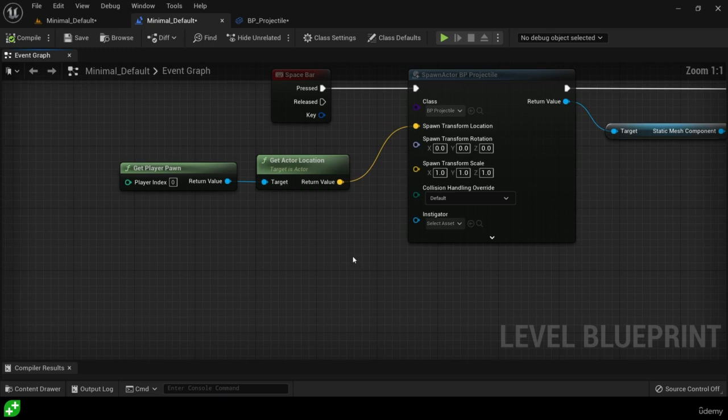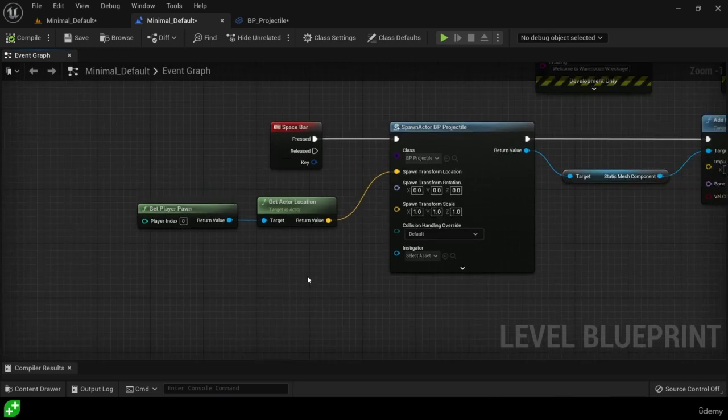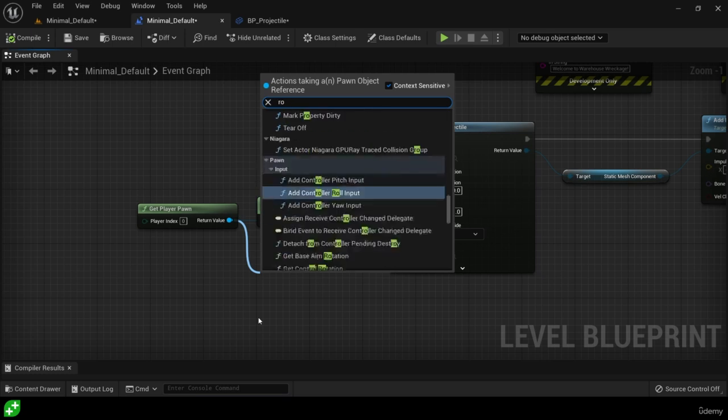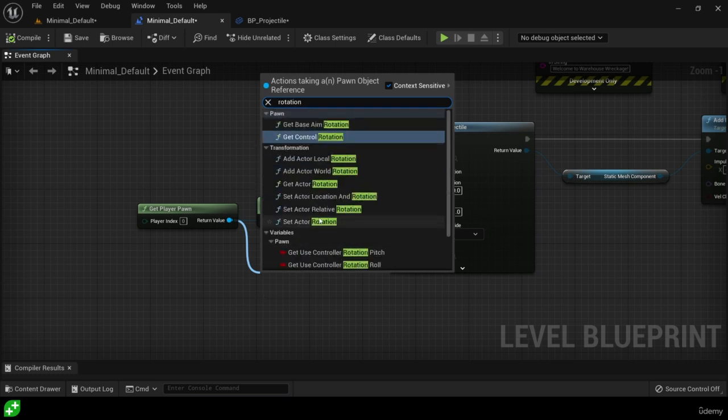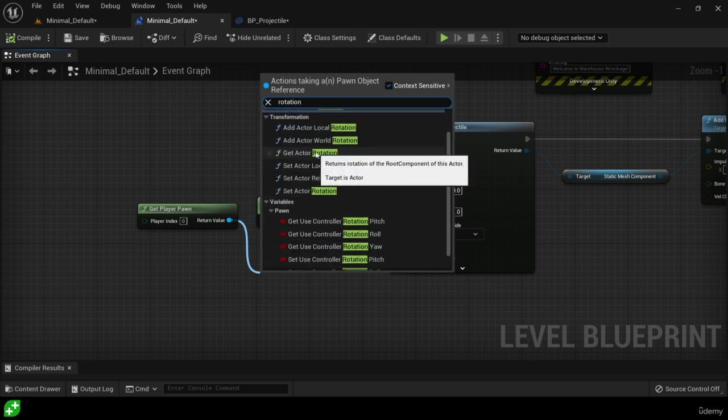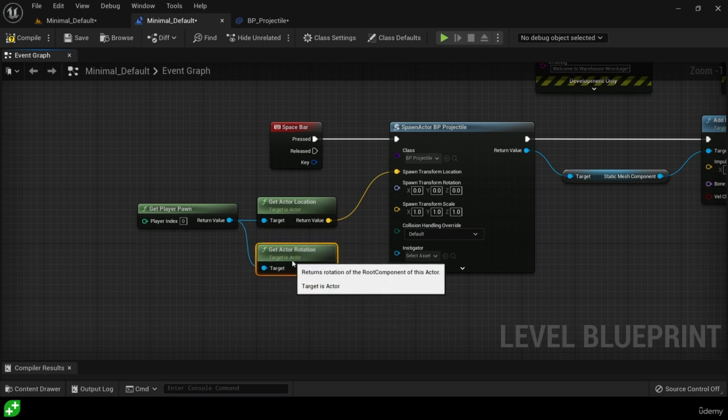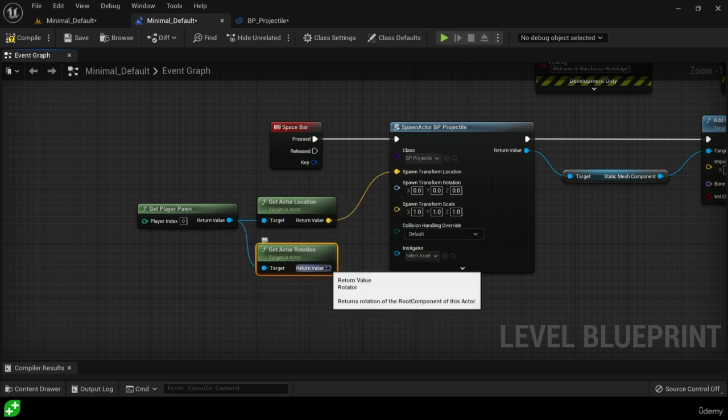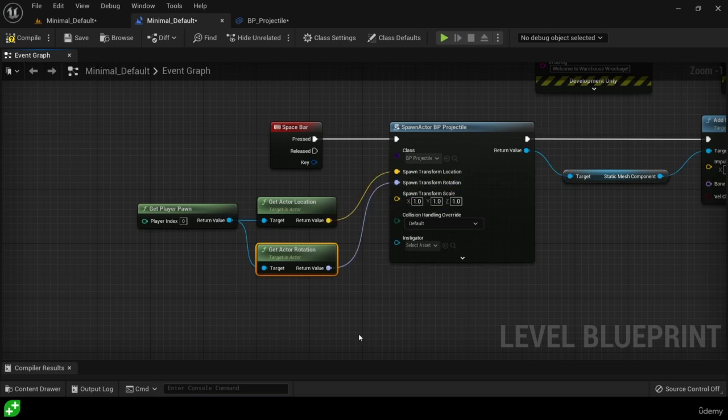And the most logical thing to do would be to say, okay, let's go ahead and get the rotation of the player pawn. So let's drag off the player pawn reference node that comes out of get player pawn. And let's look for rotation. And sure enough, we can use get actor rotation. That seems to match with get actor location. It returns a rotator, so this seems to fit. And we can drag that into our spawn transform rotation pin of the spawn actor node.